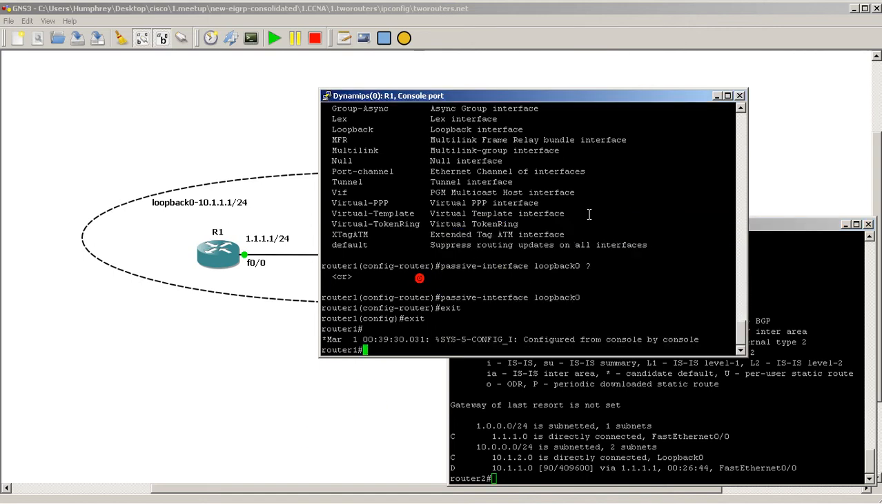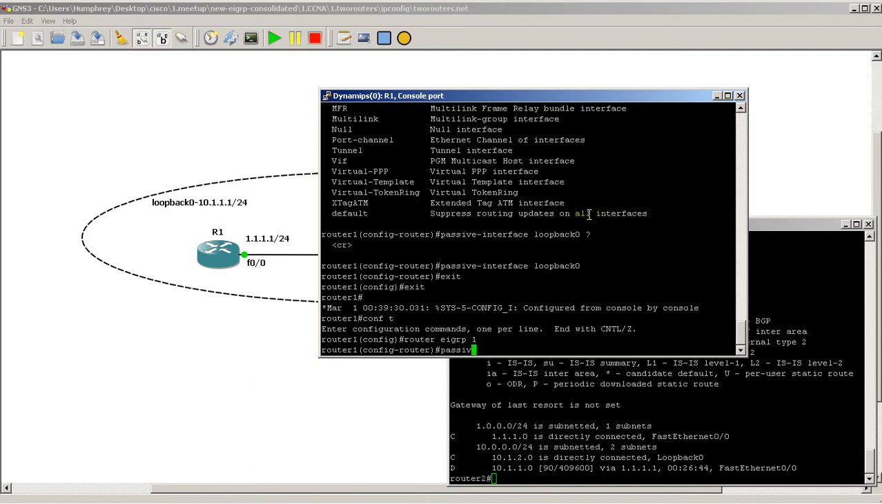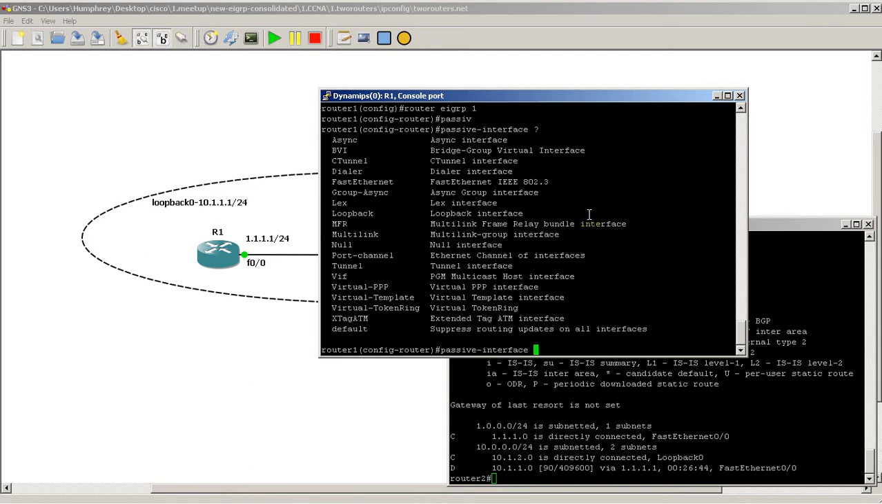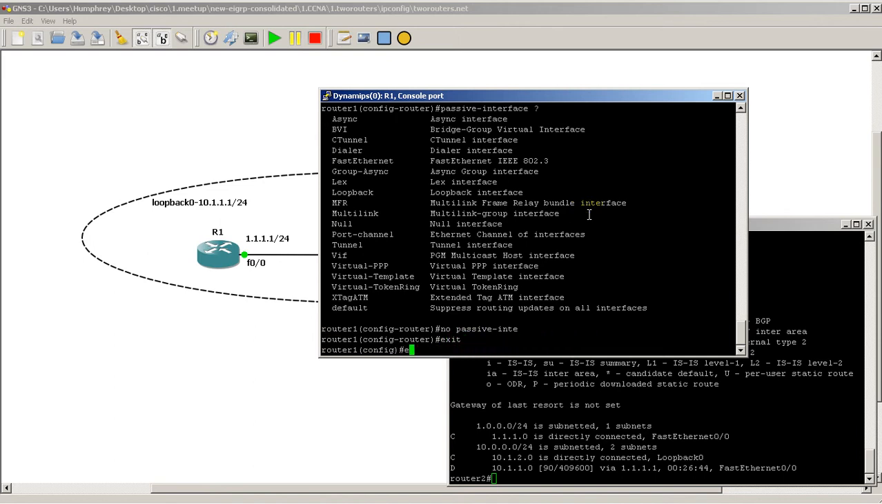Another thing you could do, another trick, is let's go into conf t, router EIGRP 1. You could do passive-interface, and you could do default, right? And this will default everything to passive-interface. And then what you would do is a no passive-interface to basically turn on the hellos on that particular interface. So no passive-interface loopback, whatever. It's another way of doing things if you wanted to. So let's exit out of there.